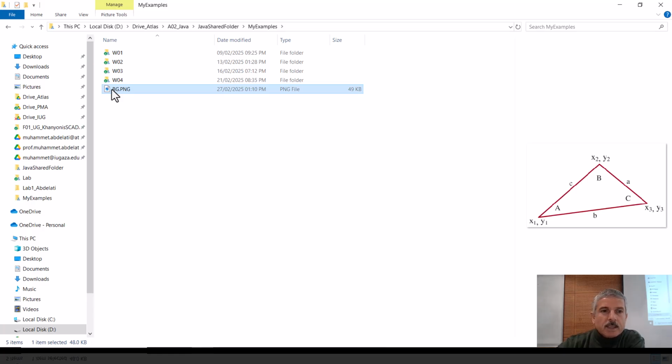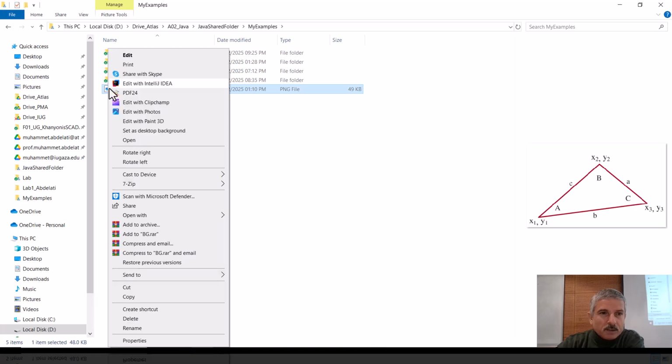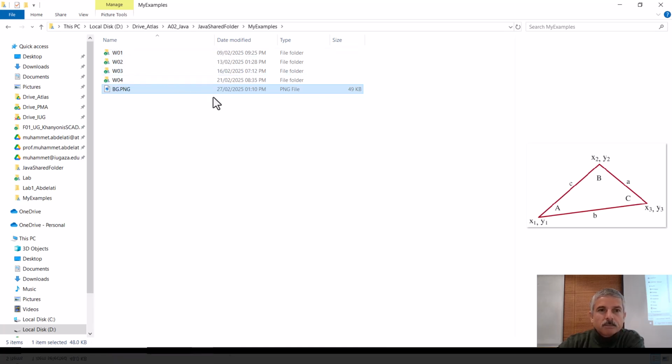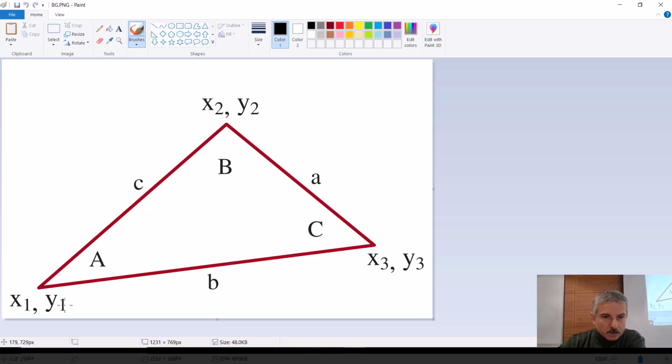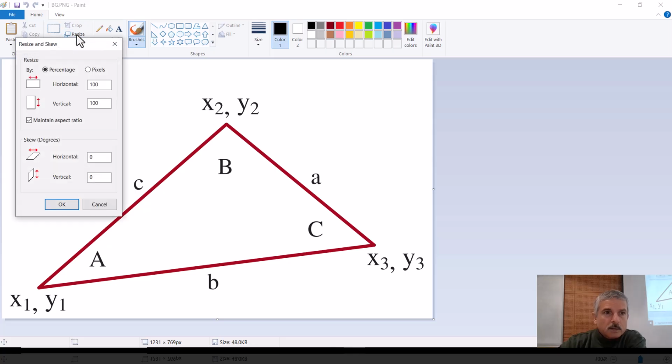Now the size of that background figure is important. Its dimension is important because according to its dimension you will set the size of the objects over there, the frame and the container and so forth. So I will open the editor, edit. Here it is written the size. What is the size? Resize.